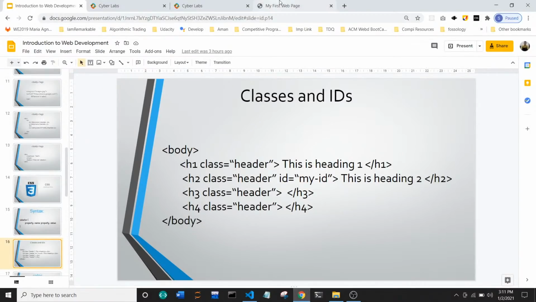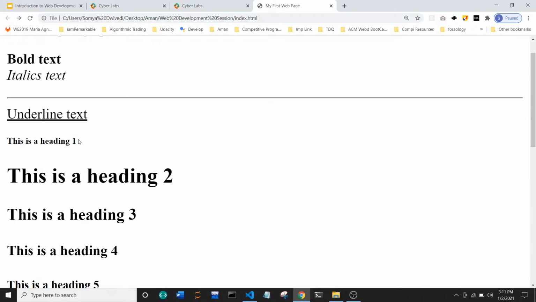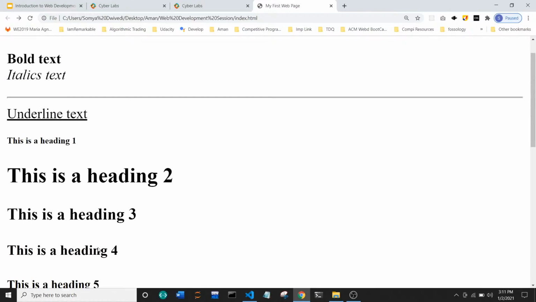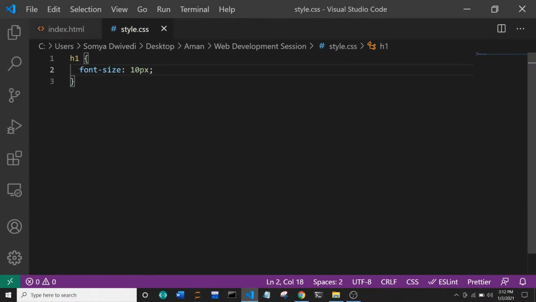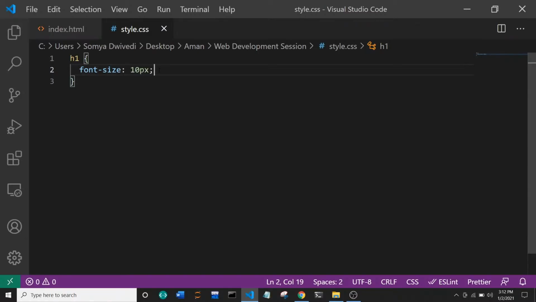Go to your browser, your page, and refresh. Now you can see the size of h1, the heading 1, has been reduced. You can see the h2 is even bigger. Earlier h1 was the largest, h2 the second largest, and so on, and h6 was the smallest of all. But now, using CSS, I have specified that the h1 tag should have a font size of 10 pixels. You can view it inside my style.css. I have specified that I have to select and style this h1. Then font size specifies how big the font should be, which is 10 pixels.